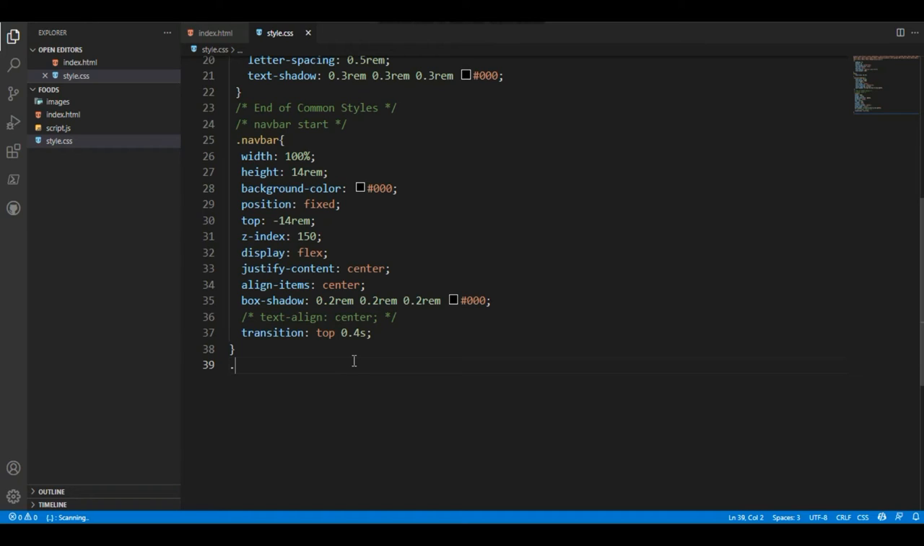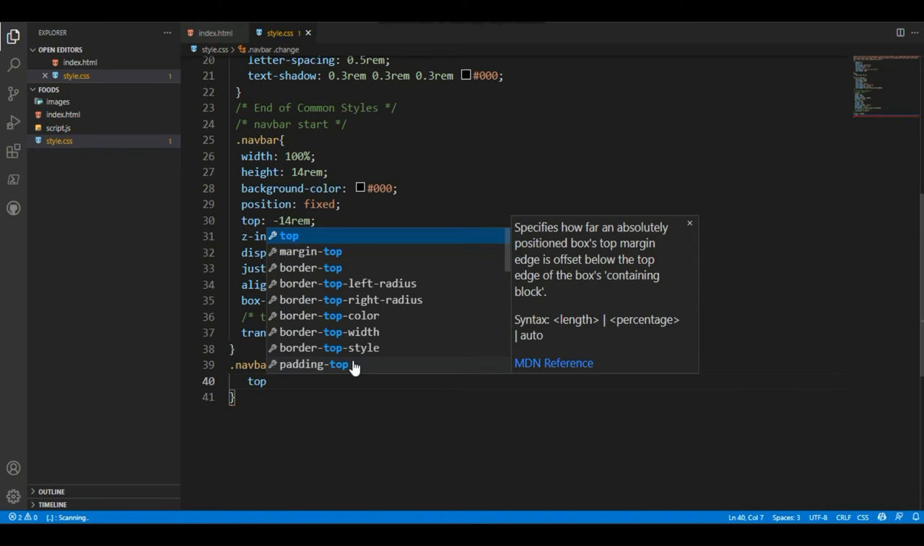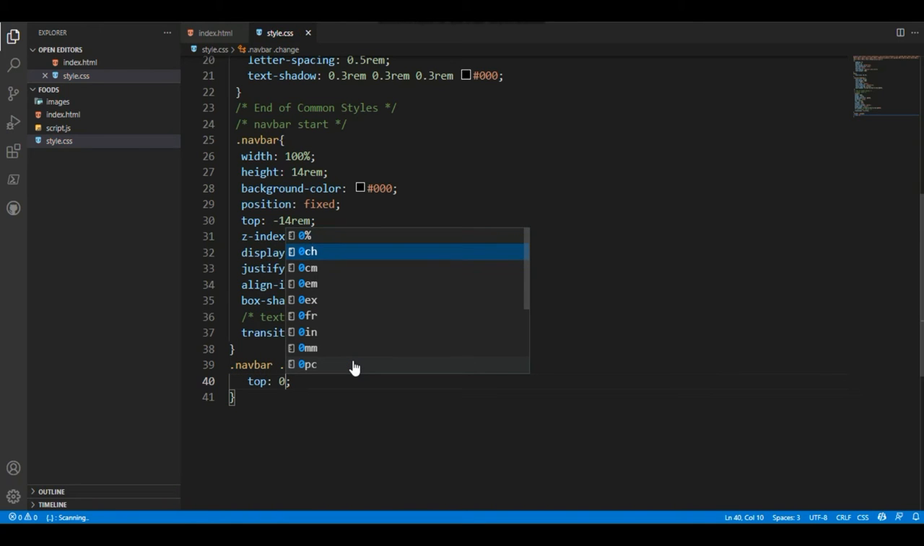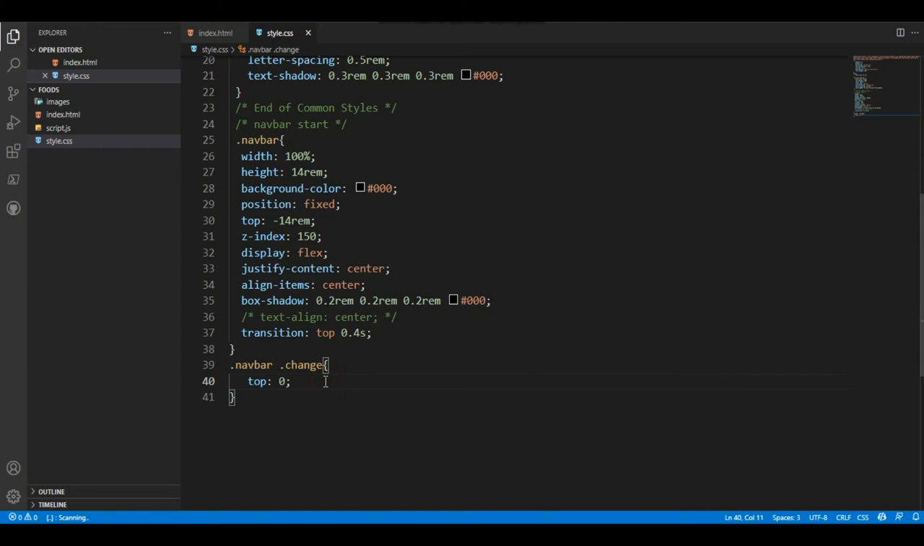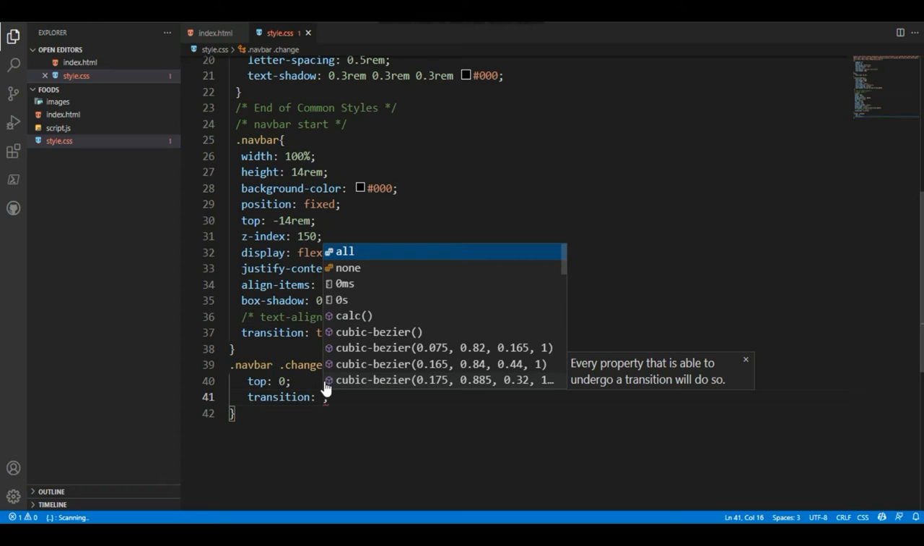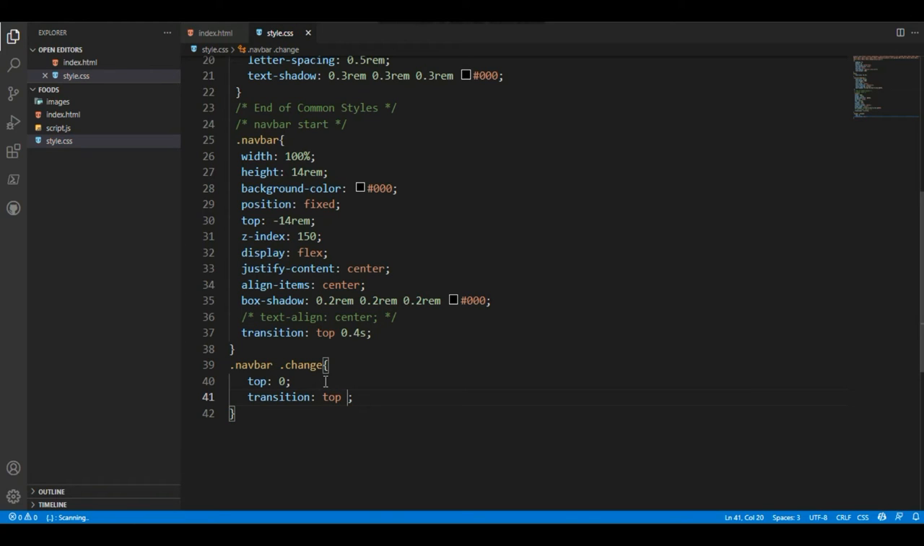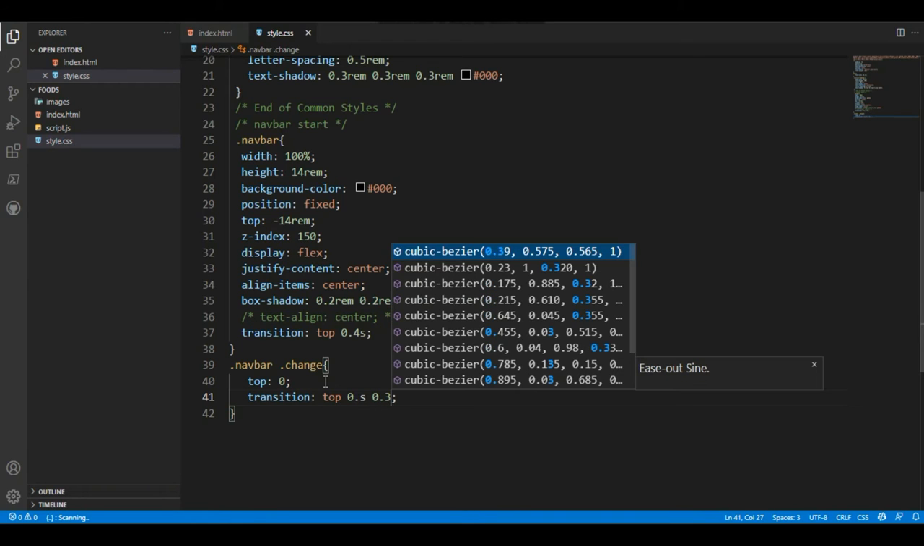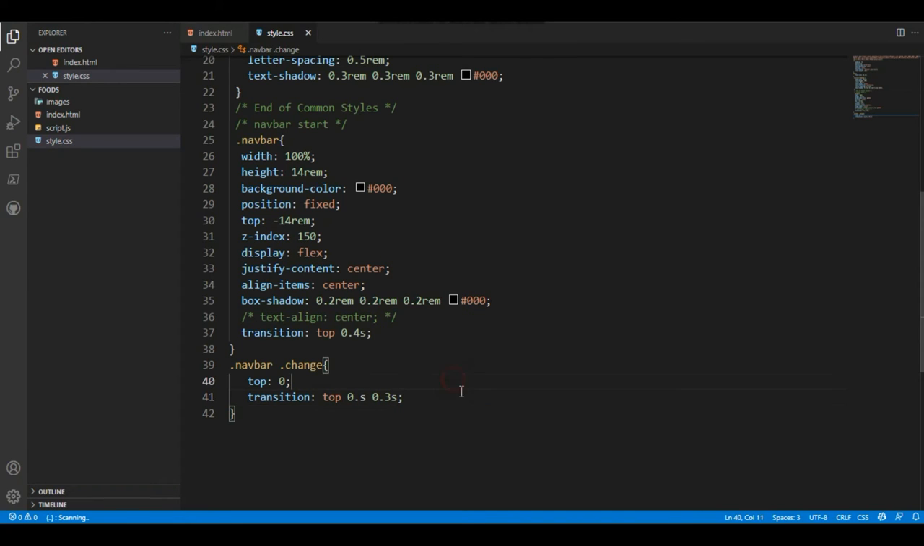Then I will give another one, the nav bar change, here like that, I will give top 0 and transition, that means it will be just top 0.4 second, and 0.2 second or 3 second. Okay, as you want. And then in the next, nav link.